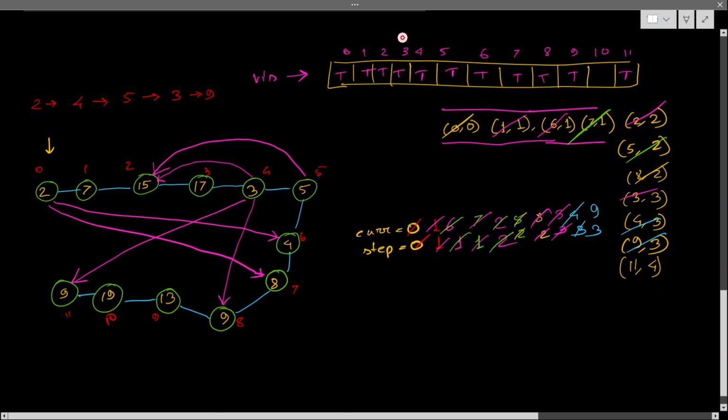Sorry, 9 is the ninth index. From 9 I can go to 10 or I can go to 8. 8 is already visited, 10 is not visited, so I can go to 10. I am marking this 10 and adding it here. So 10 is the 10th index, and 3 plus 1 gives fourth cost.